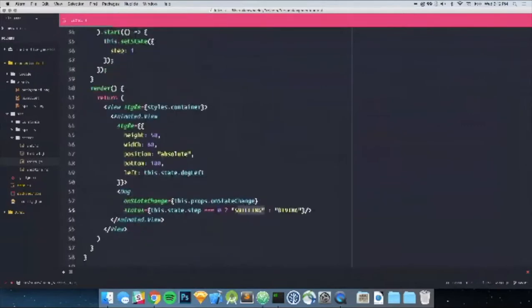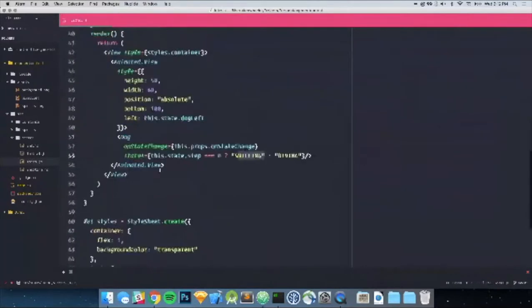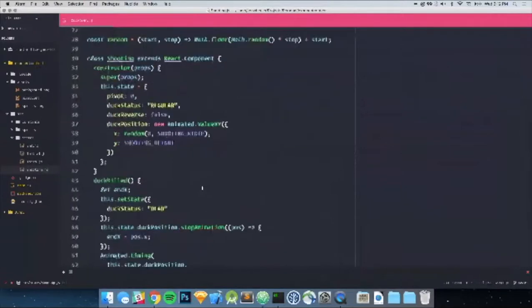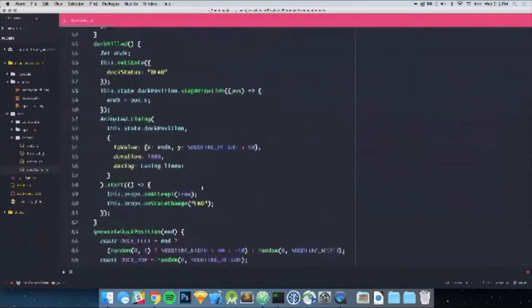So it goes through, it does the animation, and then it's going to hop back, right? And then you're going to enter shooting, right? In shooting, very similar sort of stuff. We hop down to our render method.